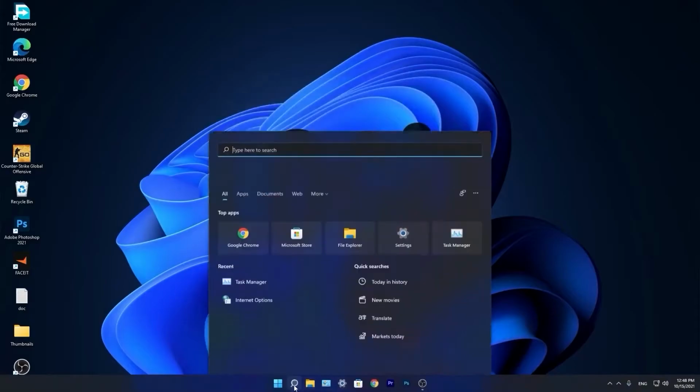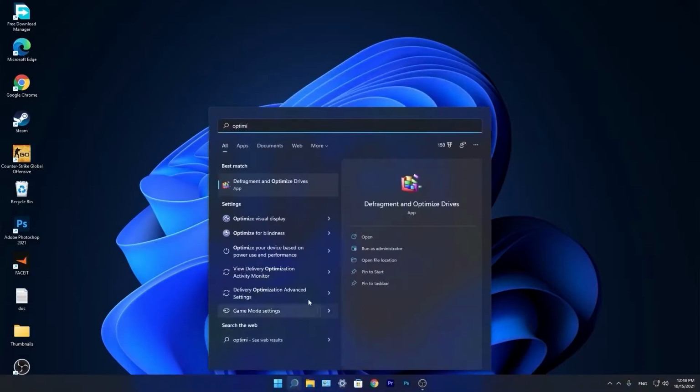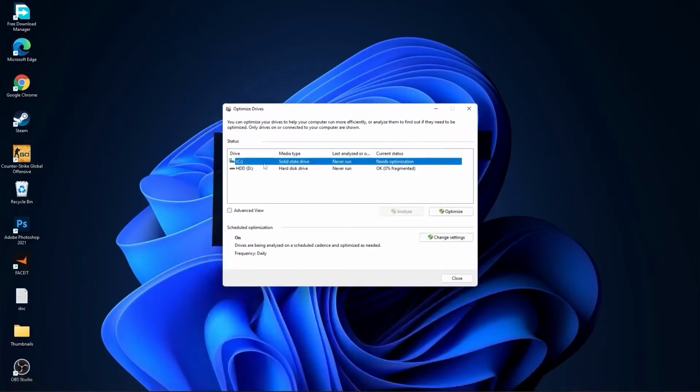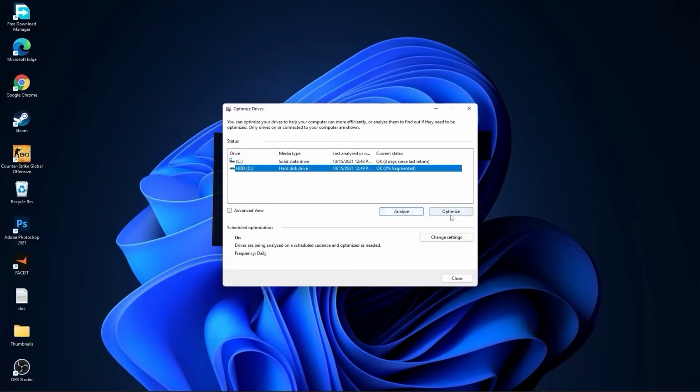Go again to the search bar. Type Optimize. Press on Defragment and Optimize Drives. Select your C drive. And press on Optimize. Then go to the other drives you have. First press on Analyze, and then Optimize.